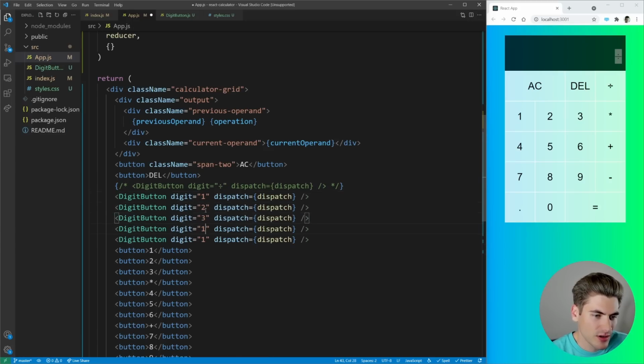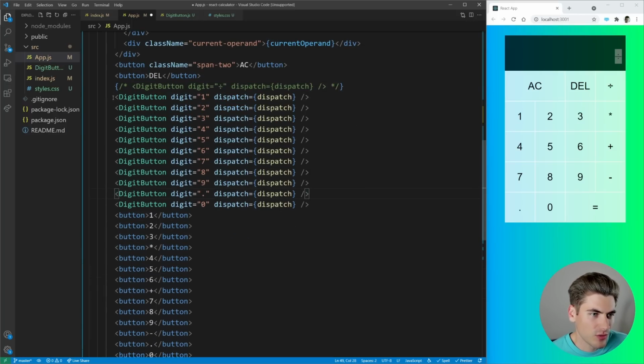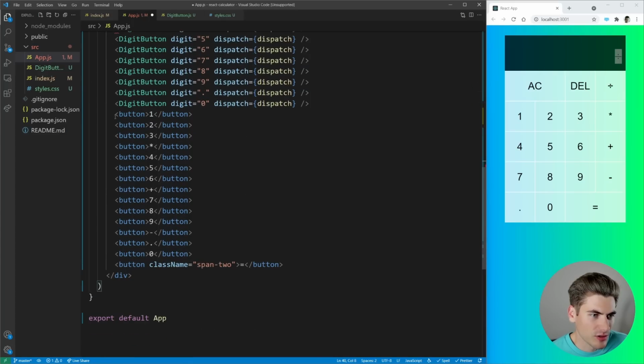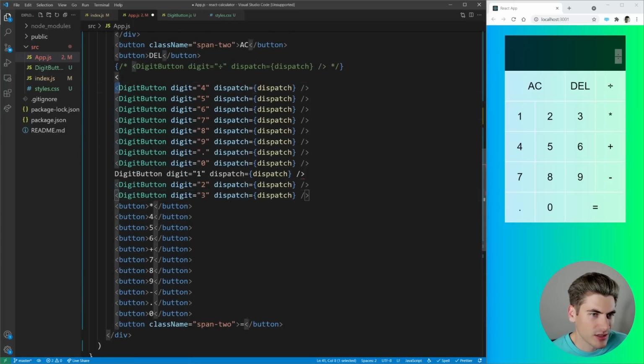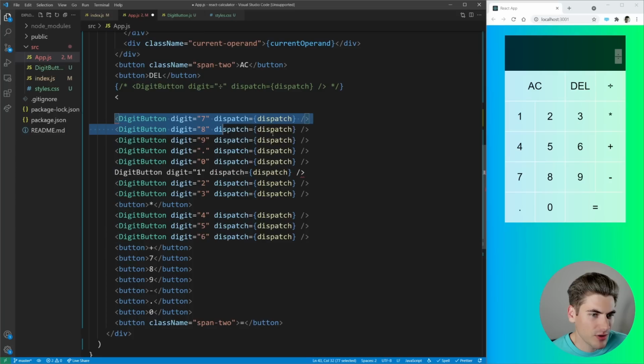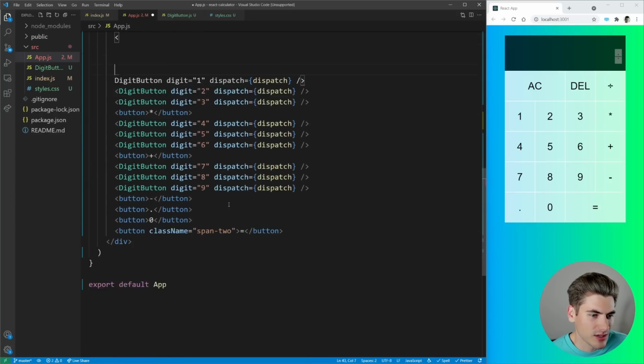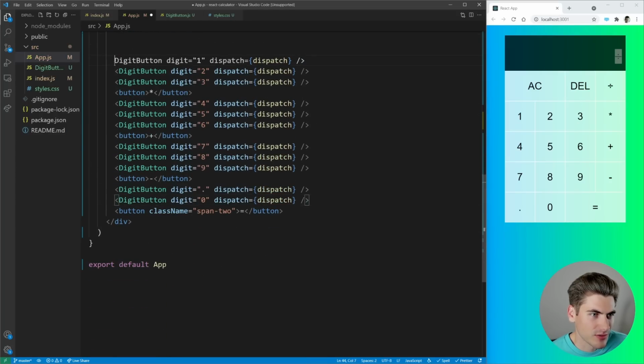So we're going to have 2, 3, 4, 5. We're going to have 6, 7, 8, 9, 0, and we're also going to have a period. So 1, 2, and 3 here are going to replace this 1, 2, and 3. We're going to take the 4, 5, and 6, and replace the 4, 5, and 6 down here. And we're going to take this 7, 8, 9, replace this 7, 8, 9, and then finally the period and the 0, and replace the period and 0 down here.